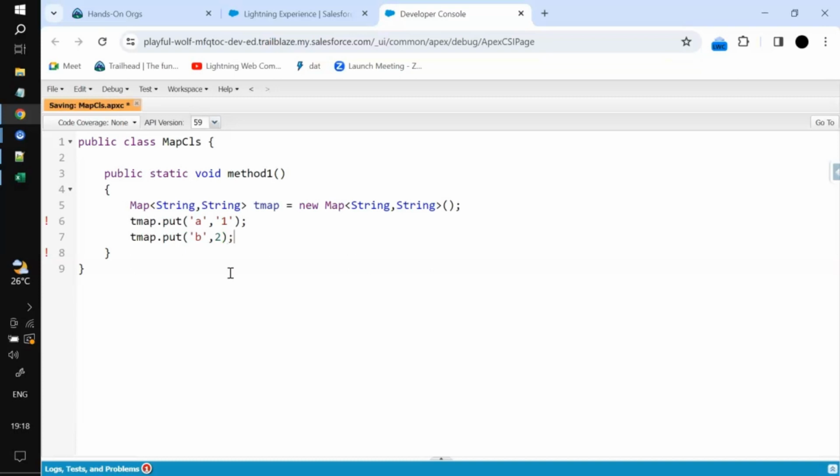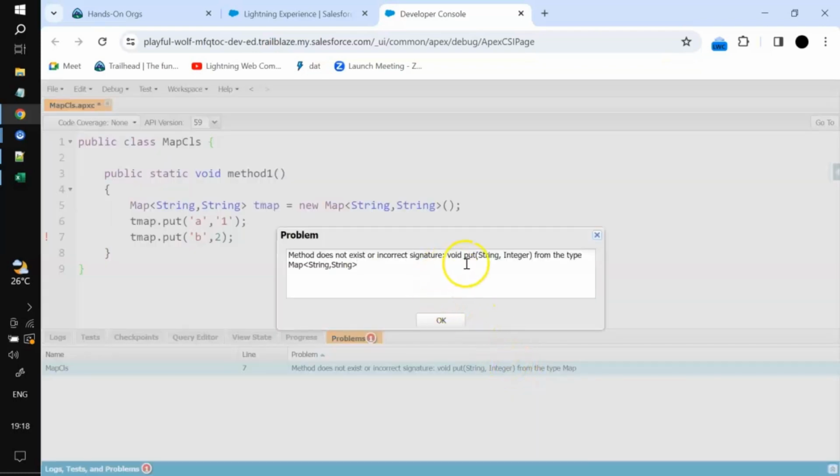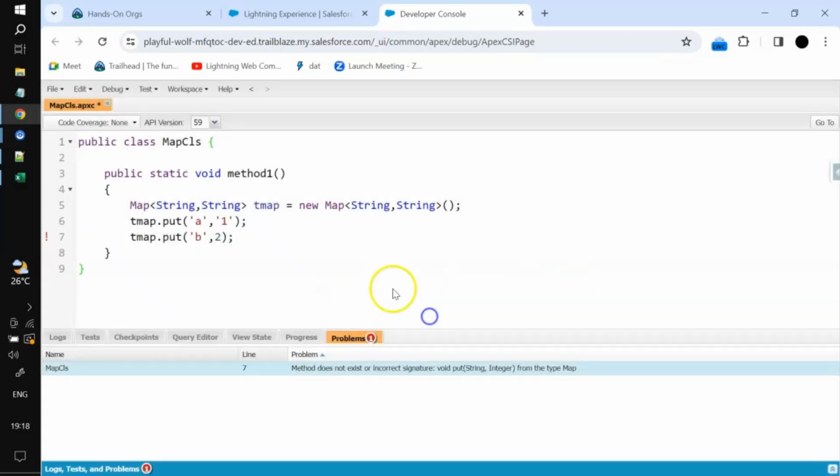So I'm just saving this class. Now it is showing an error: method does not exist or incorrect signature, put string comma integer. So we are trying to put string comma integer from the type that is string comma string. So if I change it to this, then it will be saved.